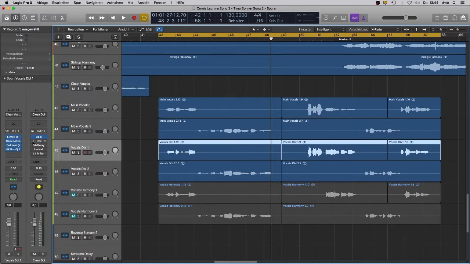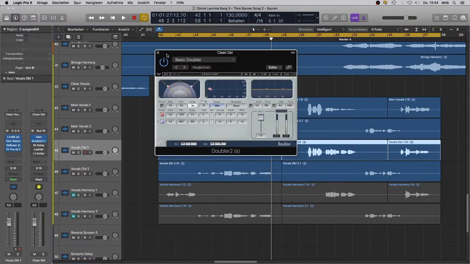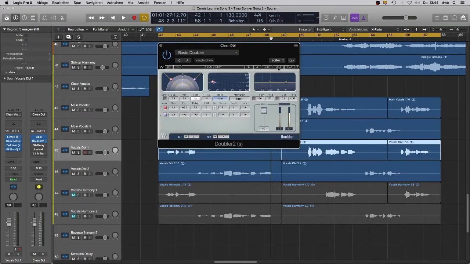And then I went in and took the Waves Doubler. I loaded the basic doubler and took out the center vocals. So it sounds like this right now.